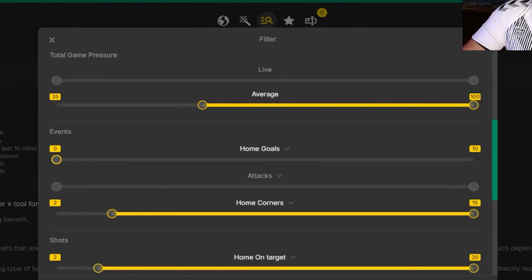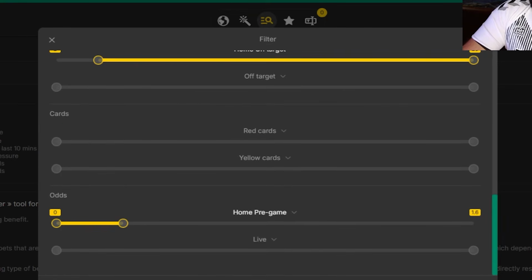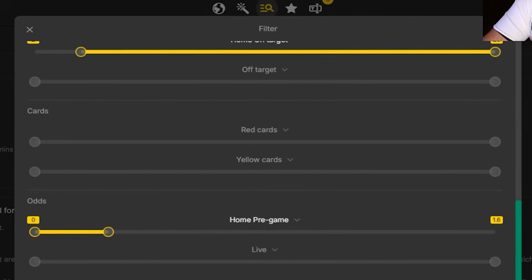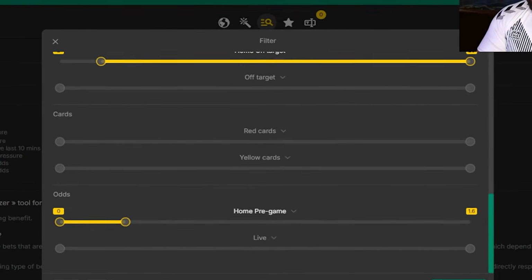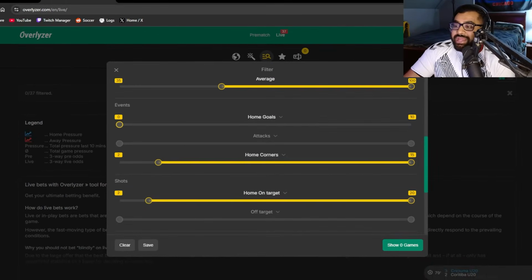I want to make sure the home team is on no goals. It's very important for this filter. And then the home corners, two corners, and then 2 shots on target for the home team are basically me telling myself I want to make sure the home team is being dangerous in the first half. And then the most important part, like I said before, is you want the home team to be 1.6 favorites or lower, just so you know that the books had them as a team that was supposed to be scoring pregame. And that is my second filter here.